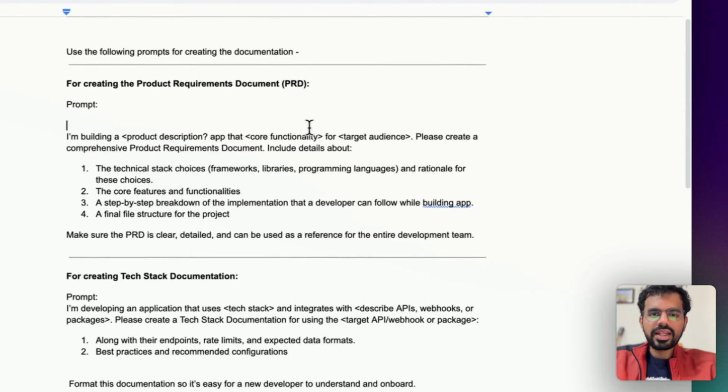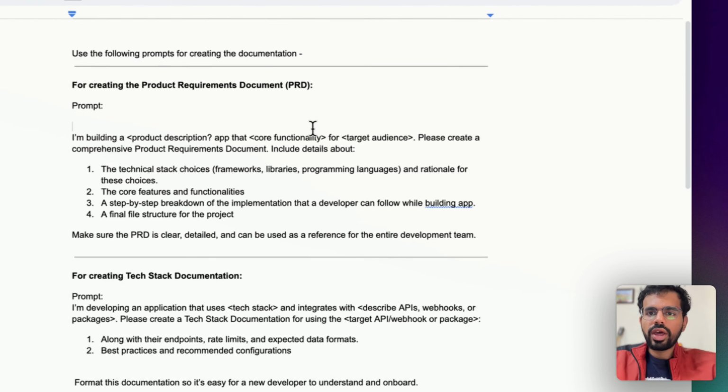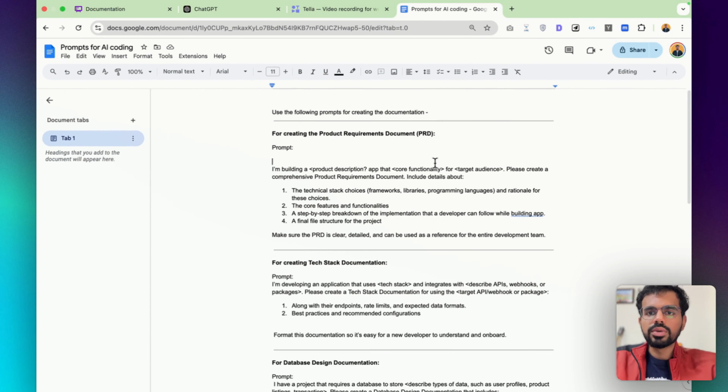So let's get into it. I will just go through every prompt and tell you how you can use it in your workflow. For creating a PRD, in the first section, there is text within hyphens where you would have to input your details for the app that you're building.